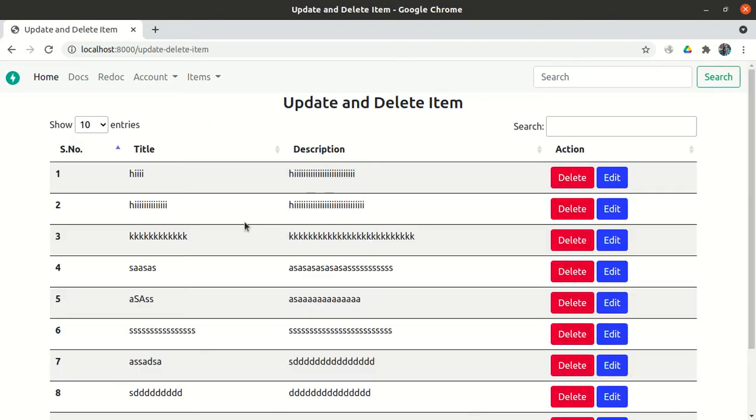So for the time being we have implemented one more feature, edit. Okay, thank you.